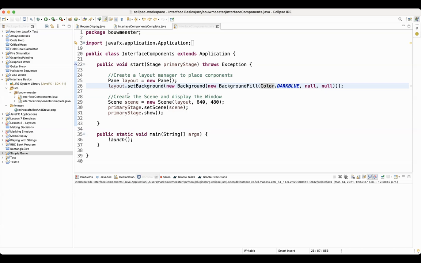In the next video, I'll start talking about how to add some of the basic components to this form. The basic components are going to be a label, a button, a text field, and an image.